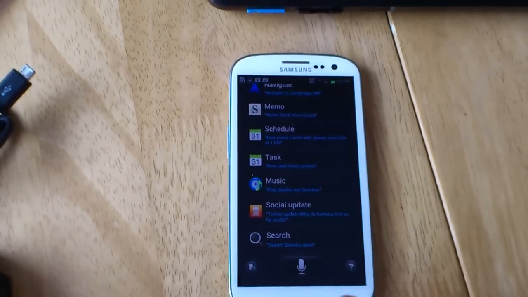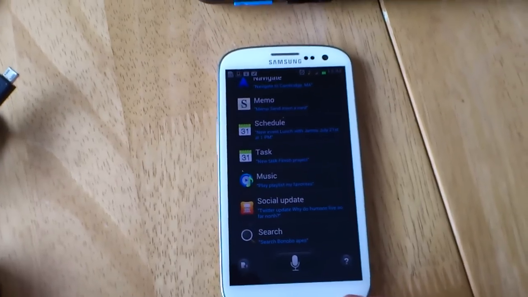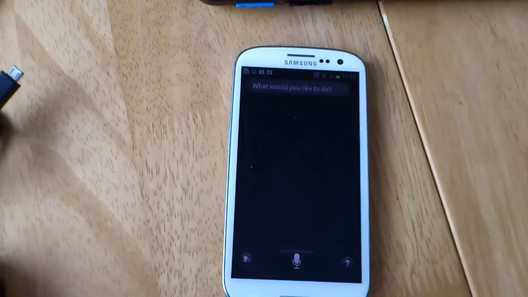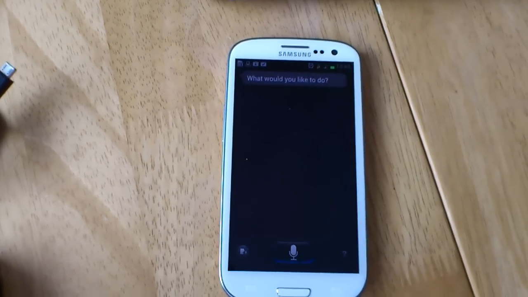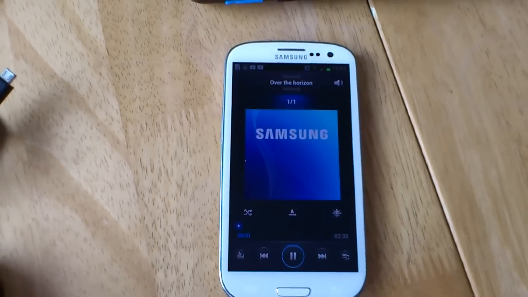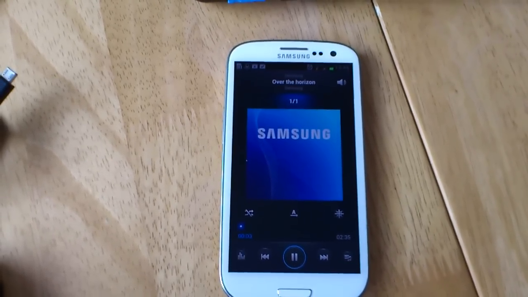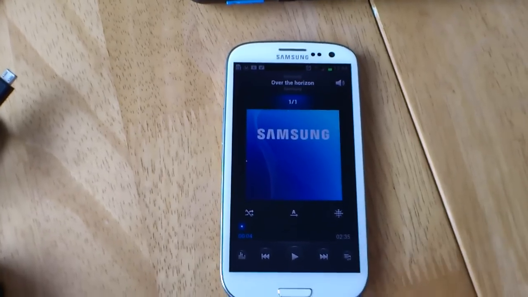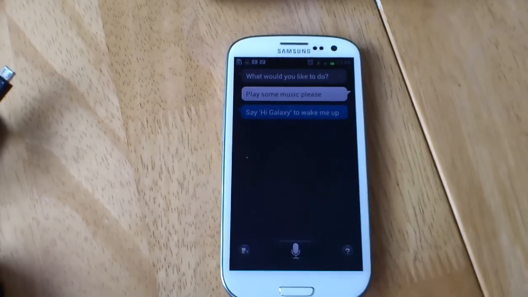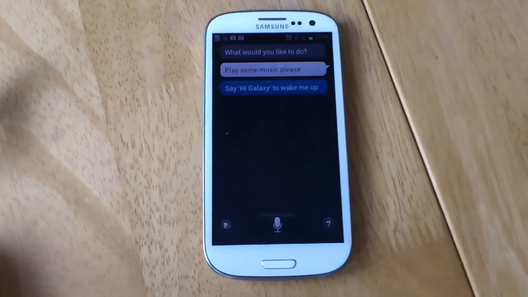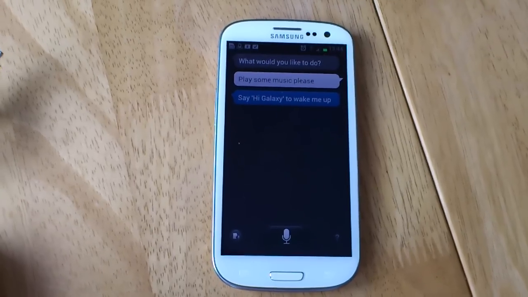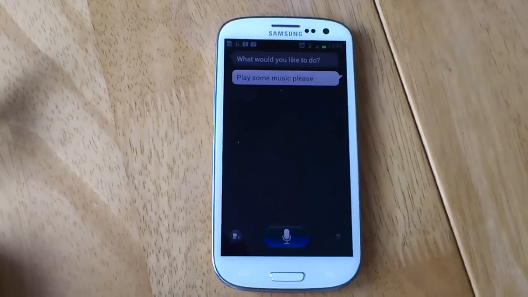I haven't actually got any music in here, so let's just see what it does if I say play music. Play some music, please. Okay, so that worked quite well. And also, and this was demoed when the phone launched, we can also tell it to take a photo. So let's just try activating it by saying, Hi Galaxy. I'd like to take a photo, please.